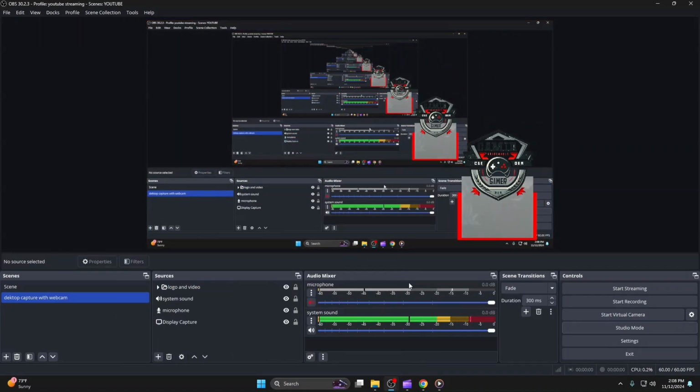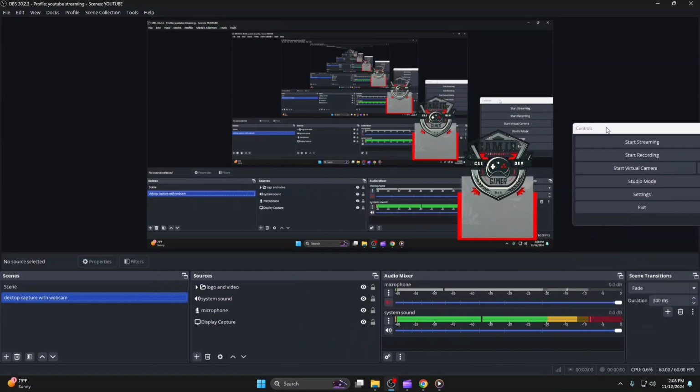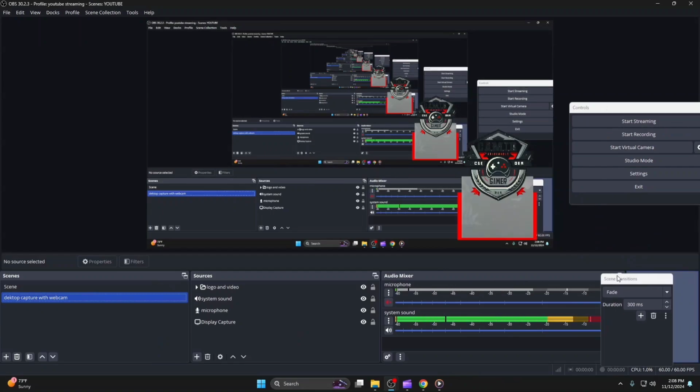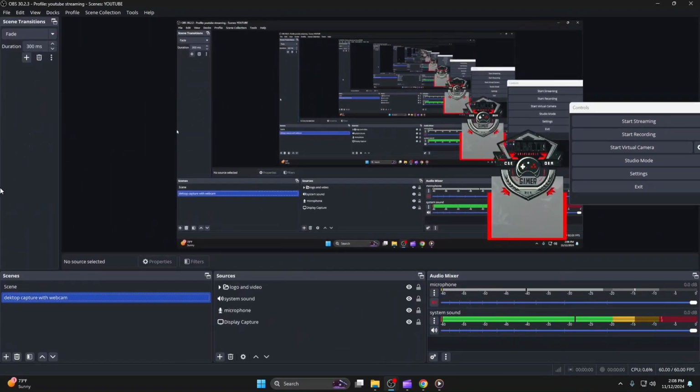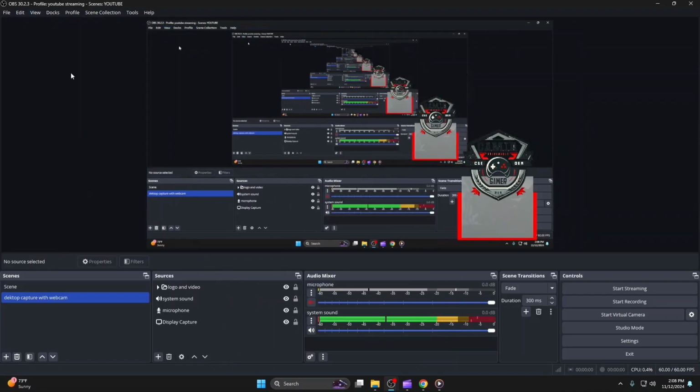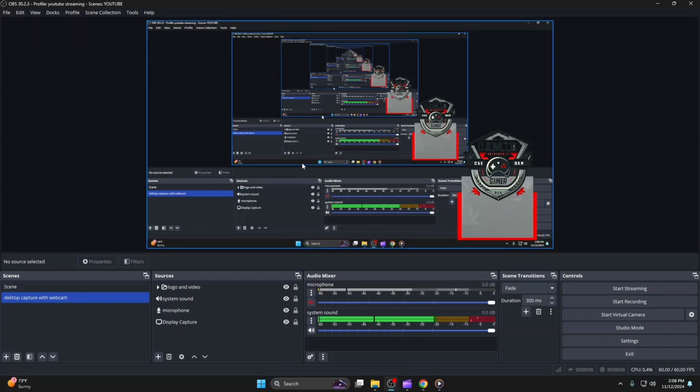Now, so far we have been using the user interface as it comes out of the box. You can adjust things to meet your needs. For example, I could click on controls and I could drag it out of the experience, or maybe I want to put scene transitions over on the left hand side. I can move these different items wherever I want. Now let's say you move a bunch of things and you want to reset it. Well, you could simply click on the view tab and then click on reset UI, and that will return it back to its original state.